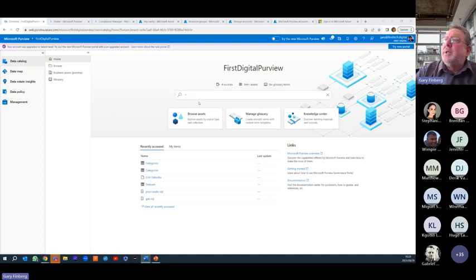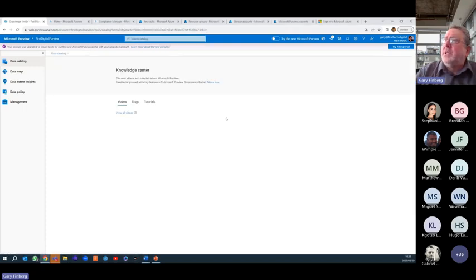And then I've got a search option, meaning I can search this entire data catalog. And I've got various options here. I can browse assets, I can manage the glossary, or I can go to the knowledge center. So just a quick touch, I'm just going to quickly click across to the knowledge center.